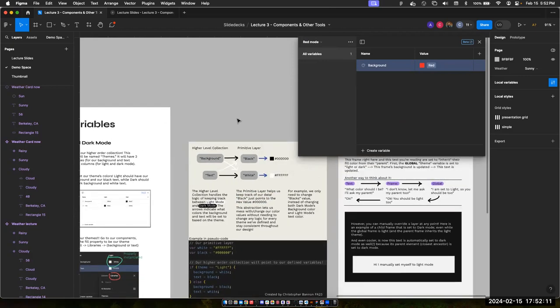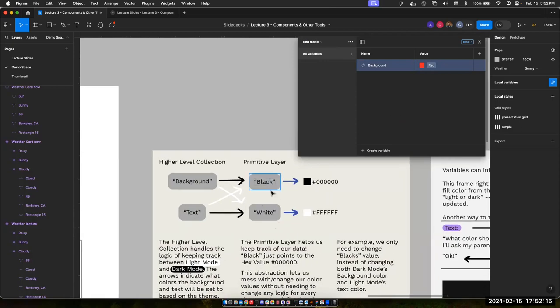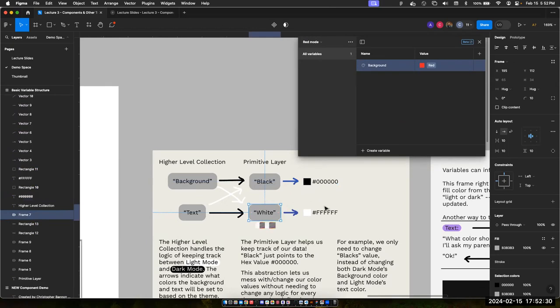So we created this sort of hierarchy of primitives, sorry, variables. So our primitive layer will define the sort of hard-coded value of our colors. So let's say we want a particular black. We can say our black is going to be hex 0000. Our white is going to be hex FFFFF. So then in our higher level collection of themes, we can then map the appropriate background and text to the appropriate color.